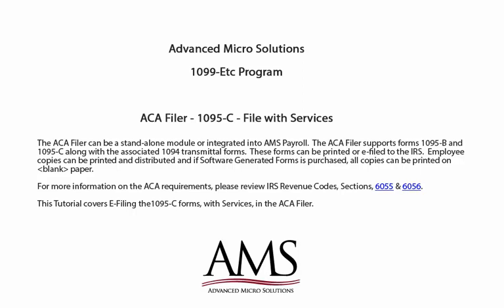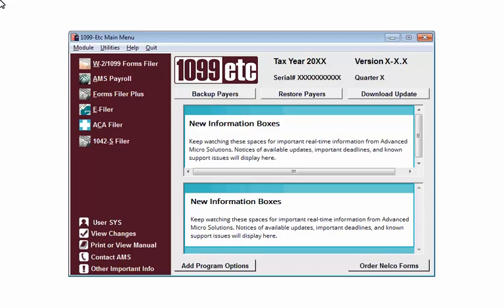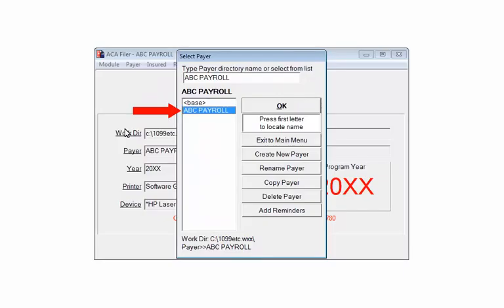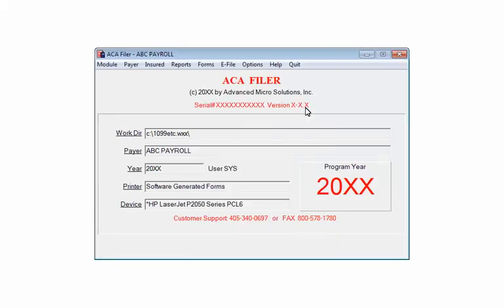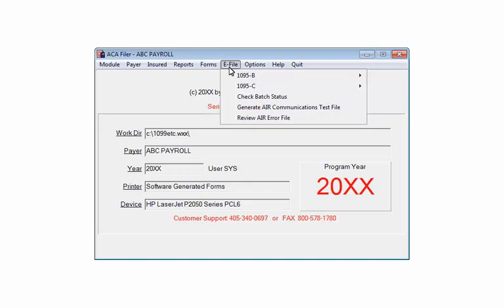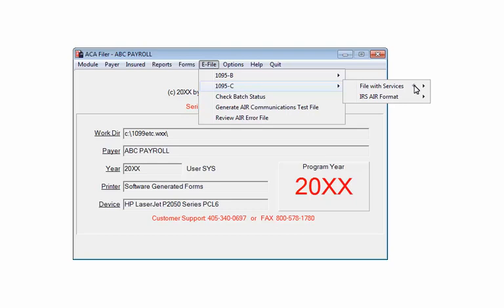This tutorial covers e-filing the 1095C forms with services in the ACA Filer. To get started, open the 1099 ETC program. At the main menu, select ACA Filer. Highlight the pair, ABC Payroll, and click OK. Once the 1095C data is entered and verified using the Insured command, click E-File. Select 1095C. Select File with Services.